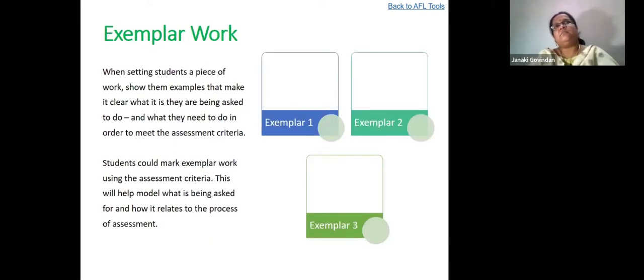Exemplar work. This is something that I have been reiterating multiple times over the past 2 days. Whenever I give you a task to do in the breakout room, what do I do? I give you a template or I give you a sample thing that you can use as a reference and then you can do your work. That is what exemplar is. Exemplar is nothing but an example for reference.